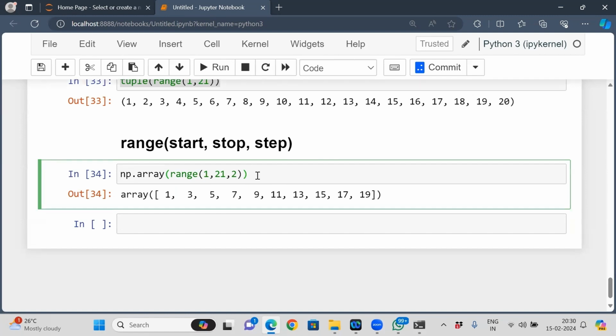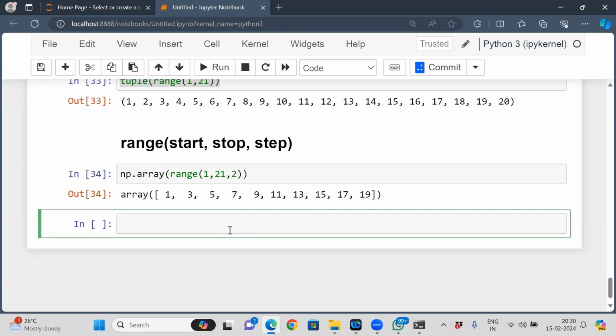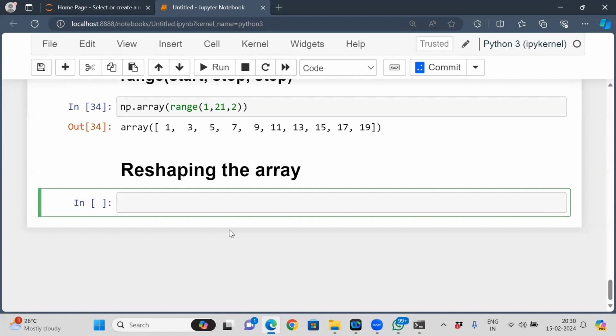Next, reshaping your array. Like I'll take one array and I'll reshape it. Before that, we need to create an array. Reshaping means you are converting into some multi-dimensional shape, or whatever you want to do, you can do it. Same like matrices also you can convert. Before that, I'll take an array.